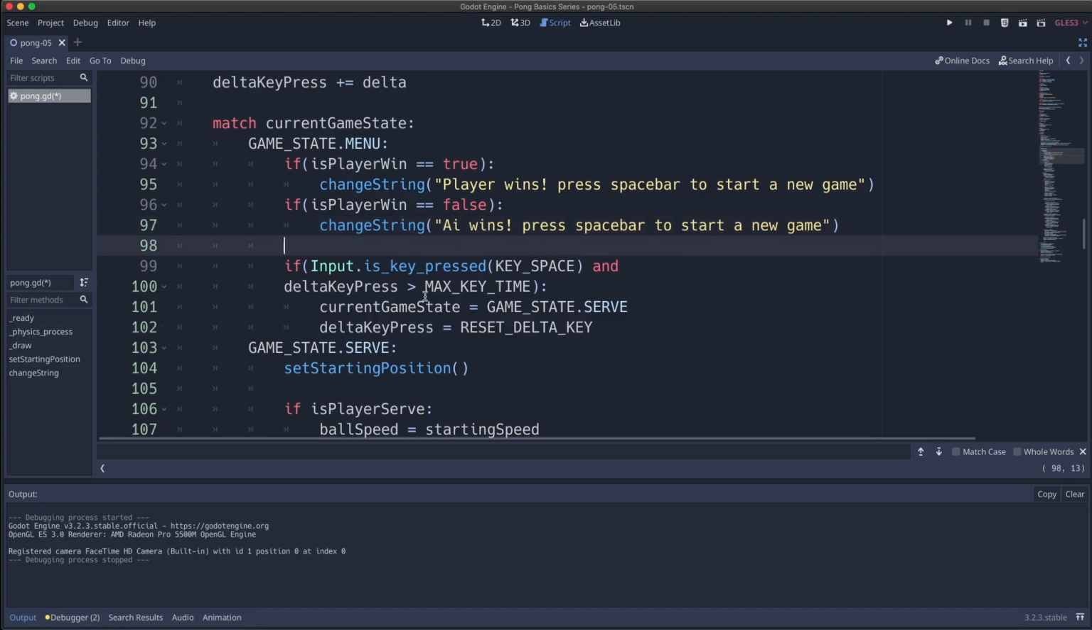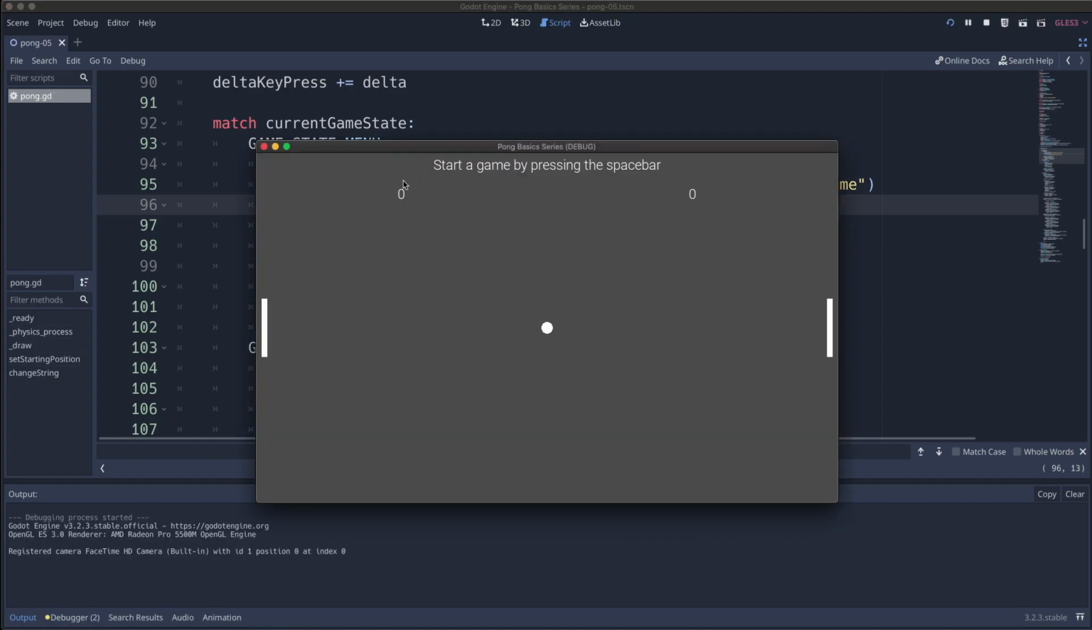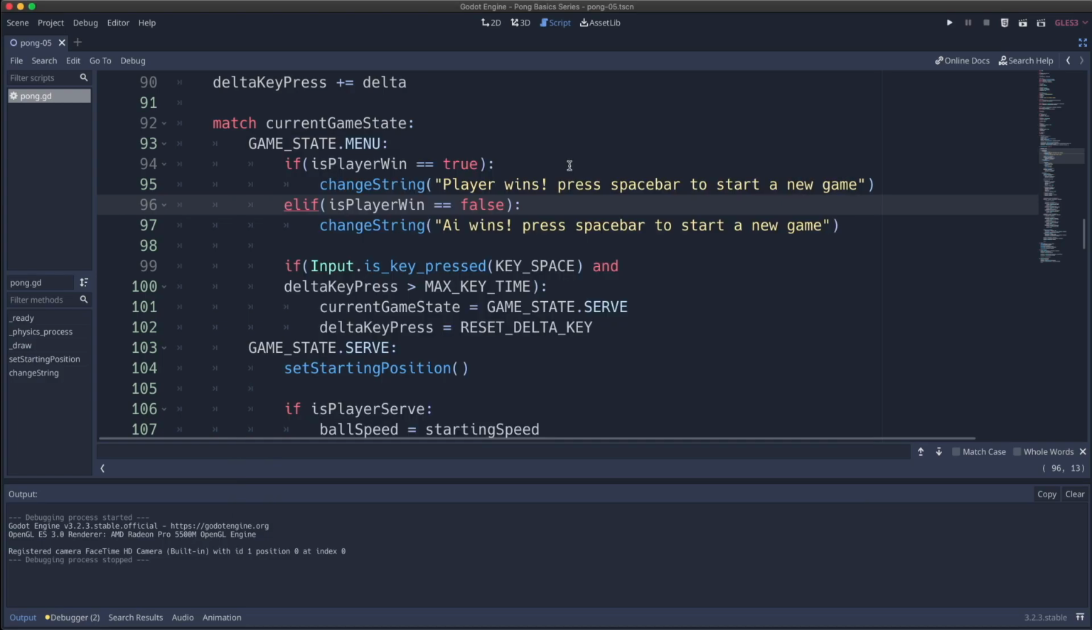And if the player starts a new game, player win is null, so it will not be true or false, and so this if statement will be passed. So you can either leave it as is, or you can turn it into an else if statement. Regardless, it will still have the same outcome when we press play. It will say start a game by pressing the space bar, player serve, and play the game. But that's not all. We need to do a little more. So let's go ahead and do that.